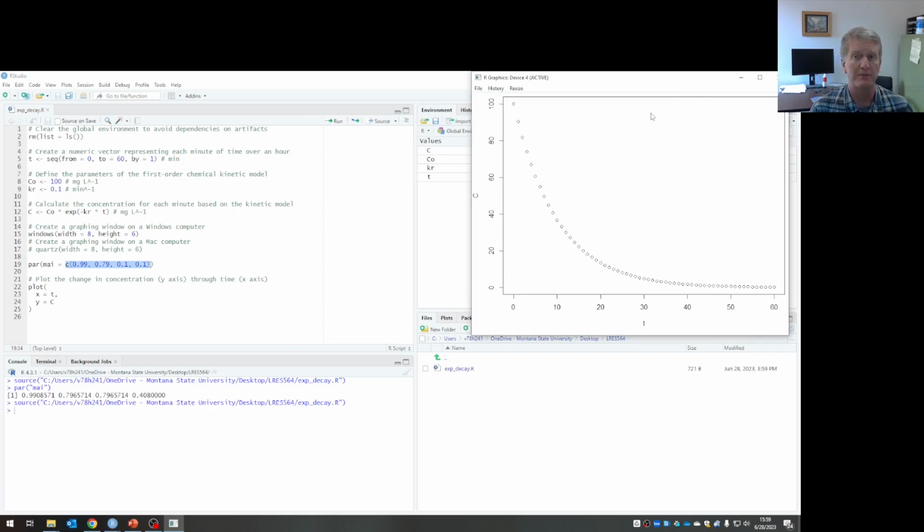So that was my first goal. I wanted to get rid of that extra white space. Now I have a nice tighter looking graph here where I'm not wasting a bunch of space.